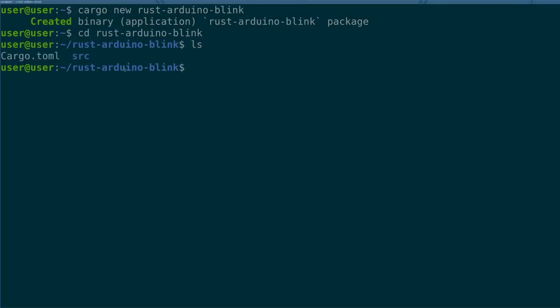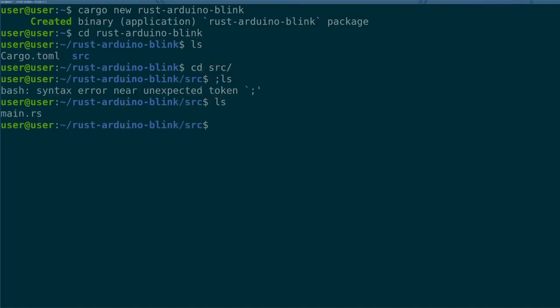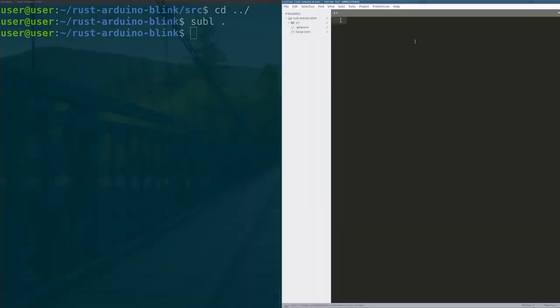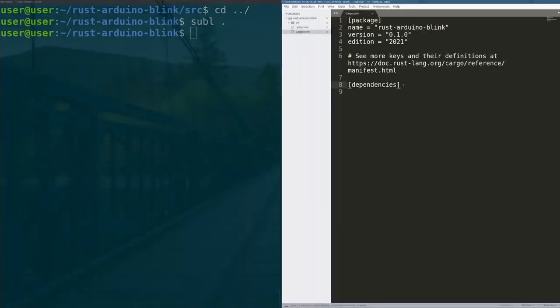It'll make two files, the first being Cargo.toml. That'll maintain the list of dependencies and different rules that we run on our project when we build and release it. And then the src folder, which will have our basic main.rs, which is where our source code will go for our project. So what we're going to do is call Sublime on this folder to open up our project, and we need to actually add the dependency of the AVR HAL.